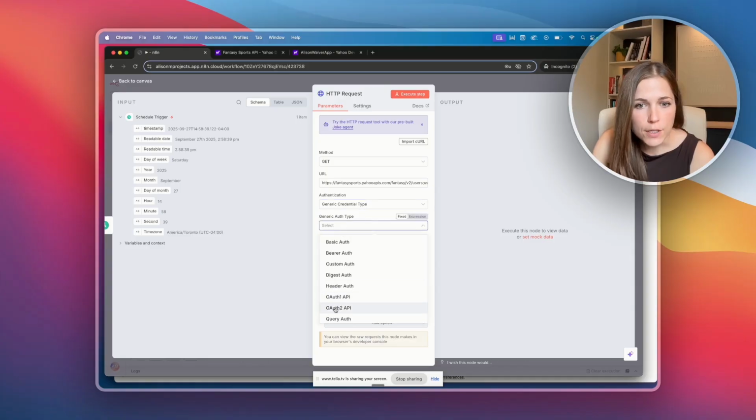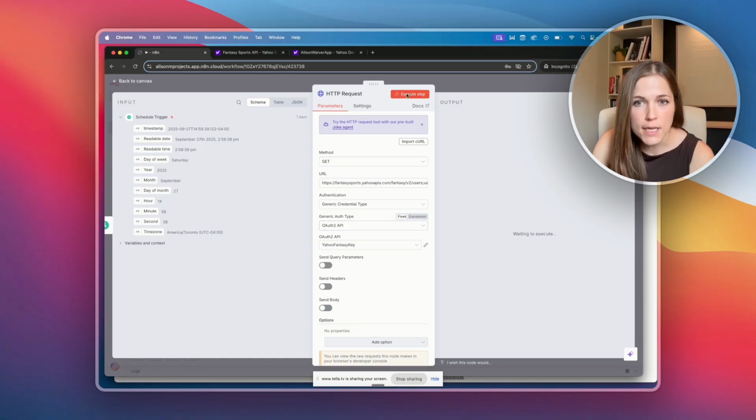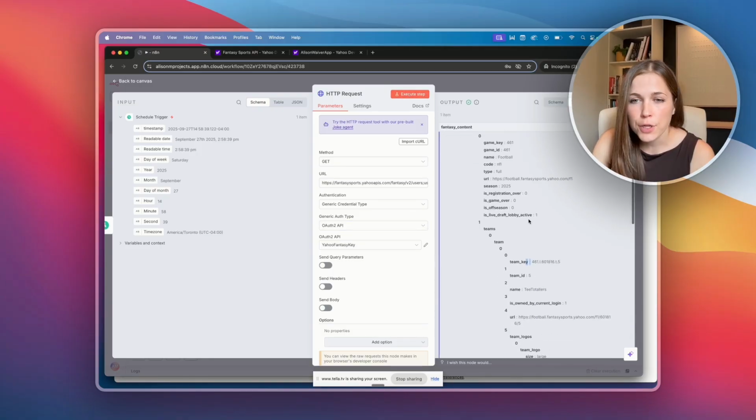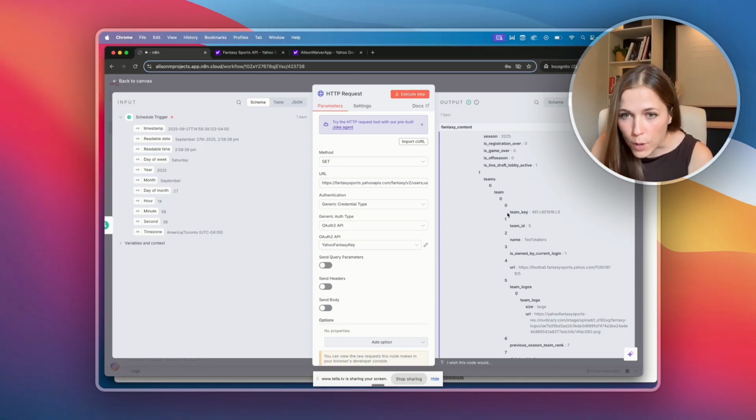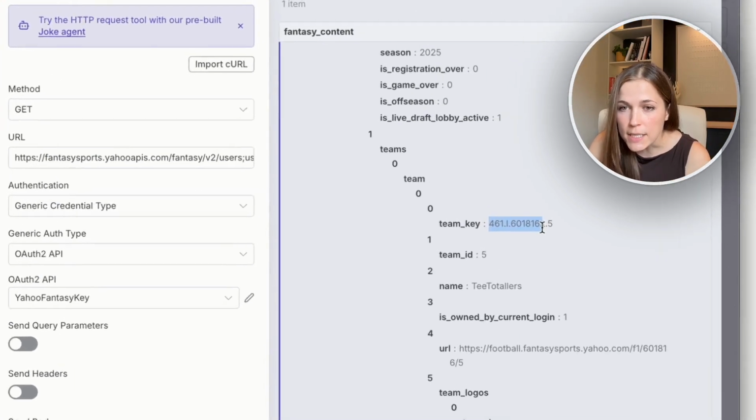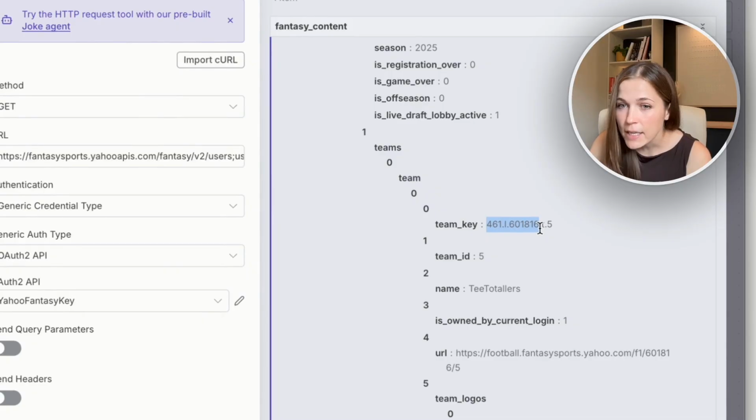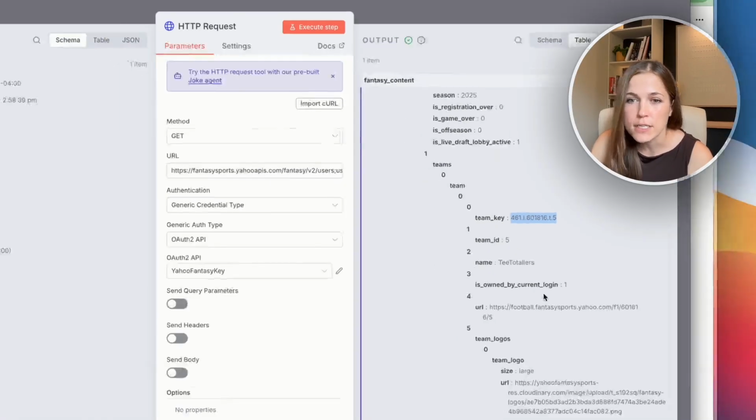So we're going to go down here to OAuth 2, and then you see your Yahoo Fantasy key right here. And then we're going to execute this. And you can see the output of this call here. And in here, what we want is the team key. So write this down. The first up into the T here, this is the league key. And then this entire ID code here is your team key. And we're going to need this for the next step.